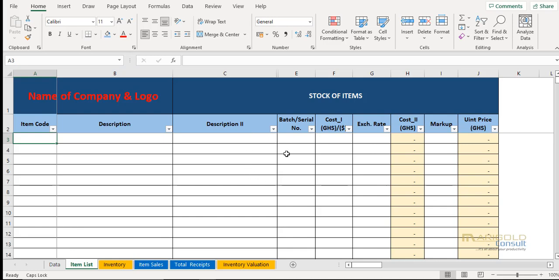Then you have description 2. You have the batch or the serial number also captured here, the cost. That is cost 1. And let me explain this point. The cost 1 has to do with when you either buy in foreign currency or you deal in different currencies. So here you put in the actual price, the exchange rate in the column G, which will convert it into the actual cost in Ghana cedis, or whichever local currency you use. You will be able to change the currency sign so you can adapt the template. And then you put in the markup in column I, which will also give you the unit price in column J.